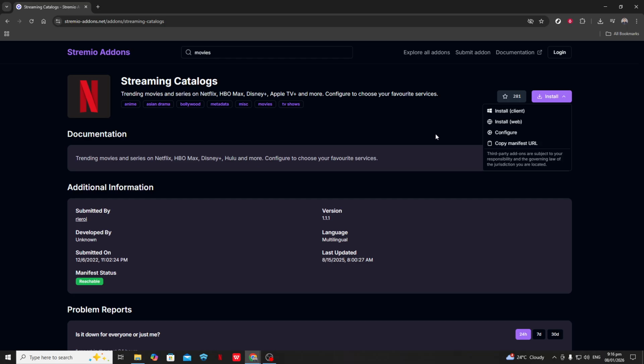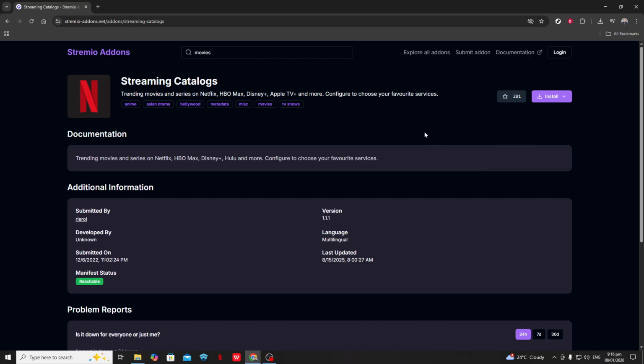Once you've installed a few add-ons, go back to your library or the Discover section. Start browsing for a movie or show. When you click on a title, you should now see more streams and sources than before, coming from the add-ons you just installed.